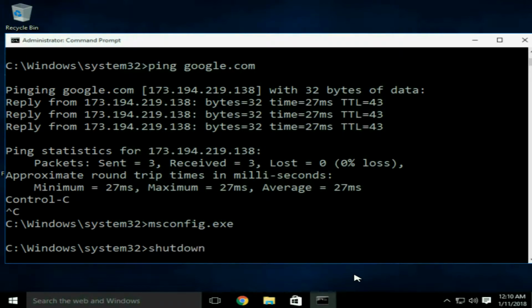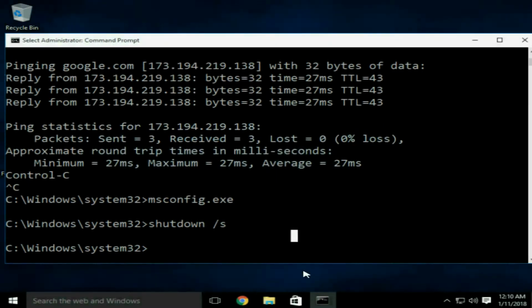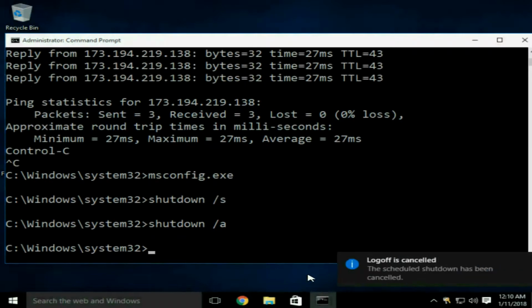You can type shutdown /s and it will shut down the system within 60 seconds. You can type shutdown /r to reboot your system, or shutdown /l to log off your username. We are going to type shutdown /s and it says you are about to be shut down. Then I'm going to cancel it by typing shutdown /a. That cancels the shutdown if you can get it typed before the timer runs out. That's always useful to know.